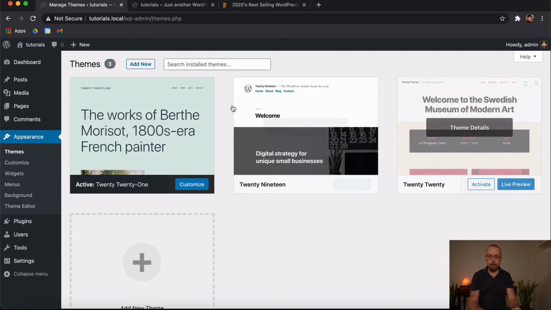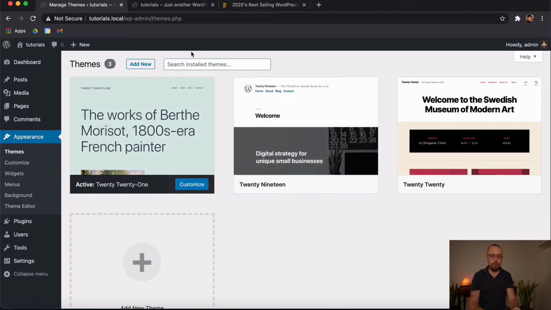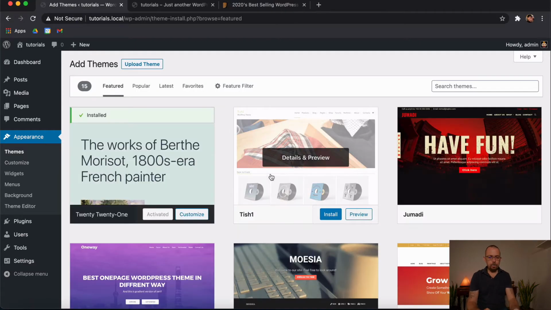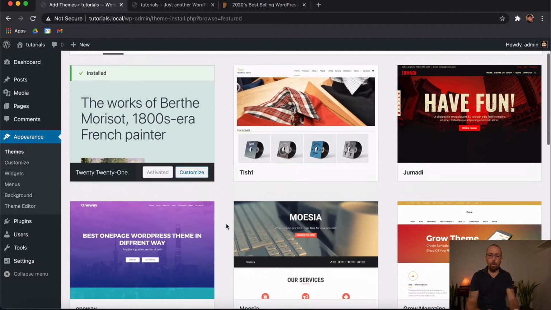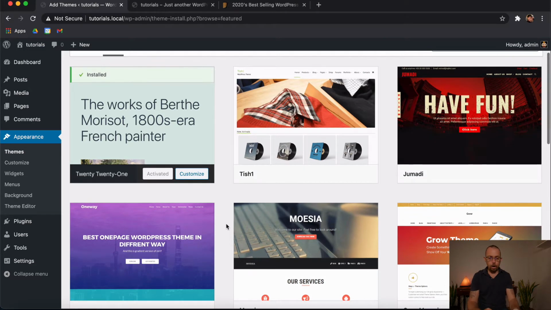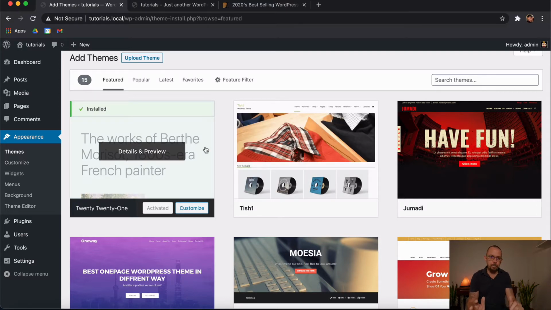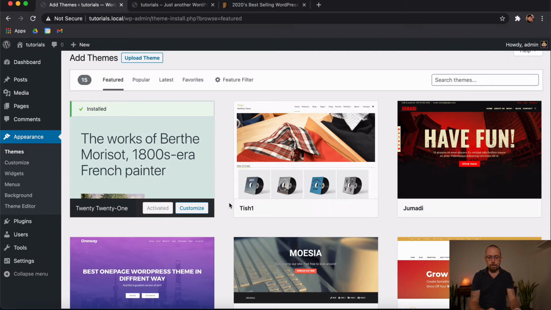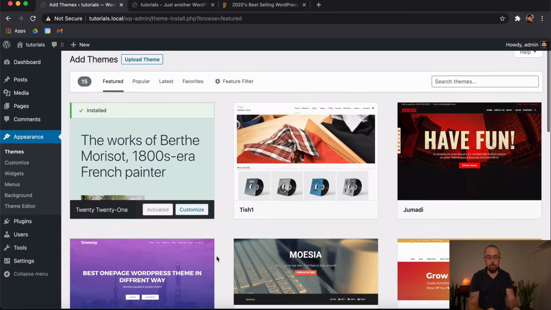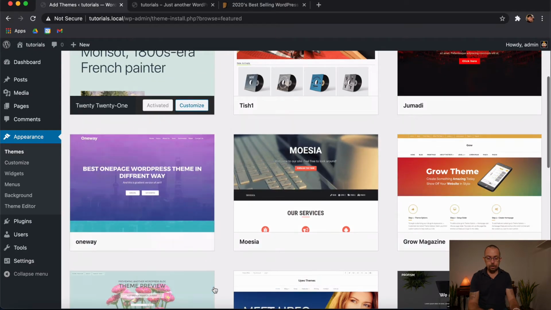Let's say, for example, you don't like these themes and you want to have another theme. So you can go to Add New. And what this will do is it'll take you to where all the themes are inside of WordPress. Now all of these themes are free or they're freemium, which means that they're free to install, but then you maybe have to pay for some plugins or some extra add-ons. That's not all of them, that's just some of them, but they're all free to actually download and install.